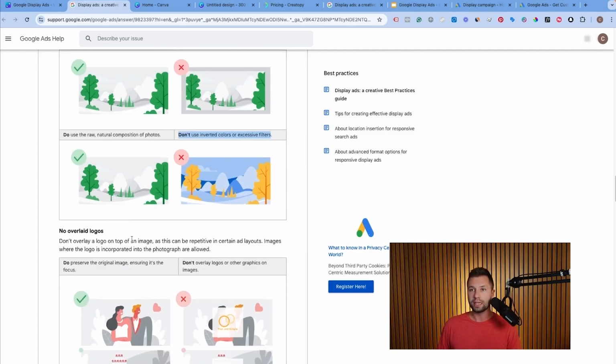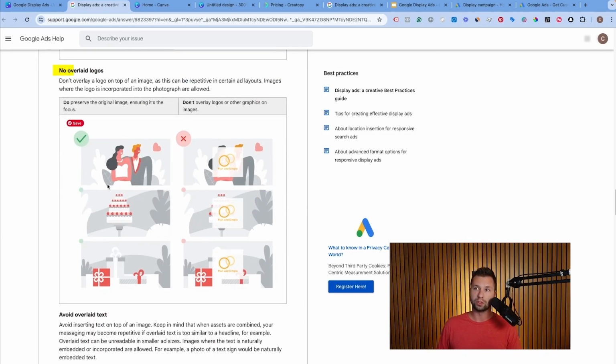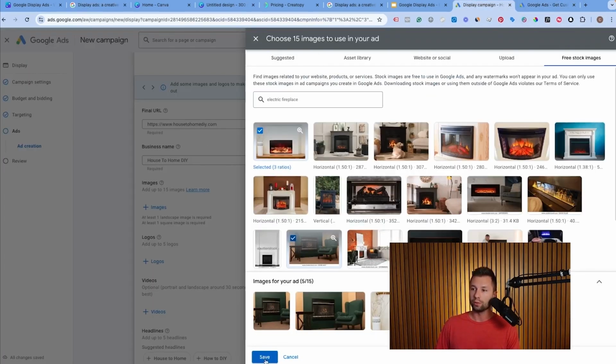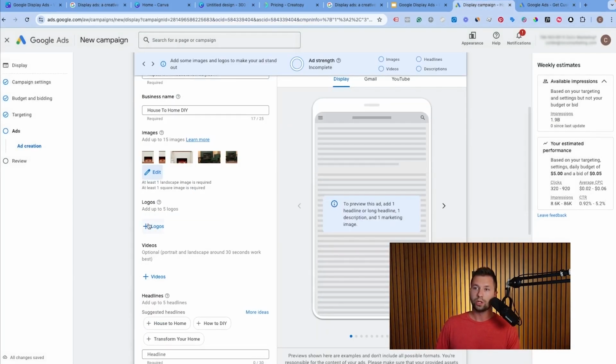Now, another common thing is overlaid logos. When you are running a responsive display ad, it's important that you don't put the logo on the actual image. The reason for that is because when we come over here, we'll save this for the time being, Google's going to ask for your actual logo, and Google will dynamically insert that logo in different spots of the ad to make sure it's showing up in the right spot. So you don't want to add a logo.